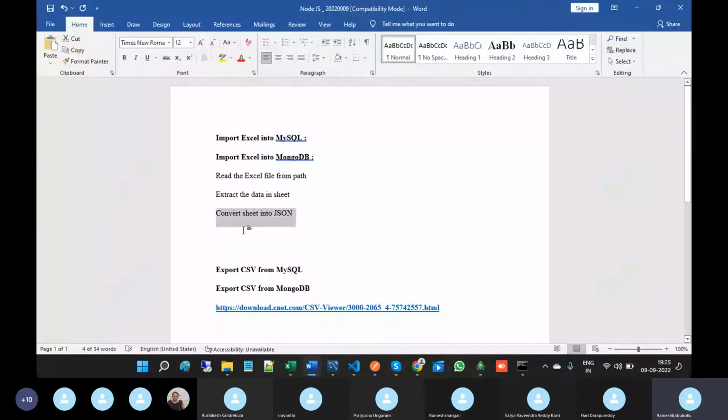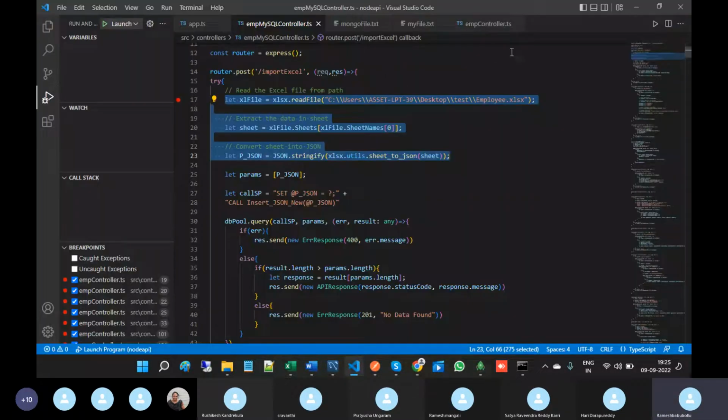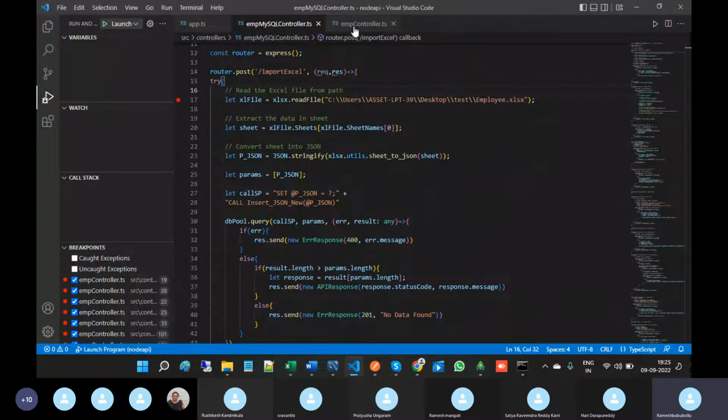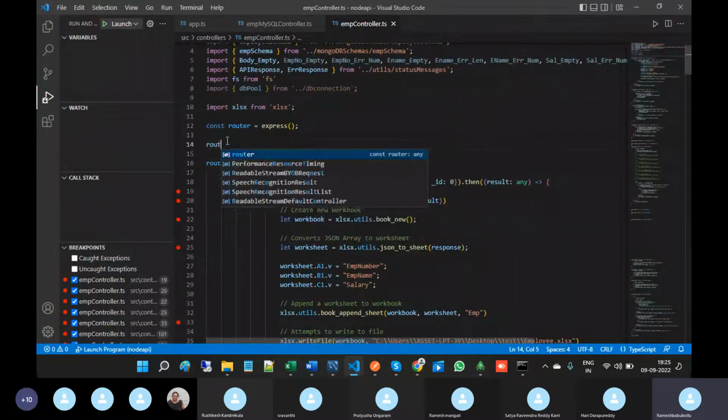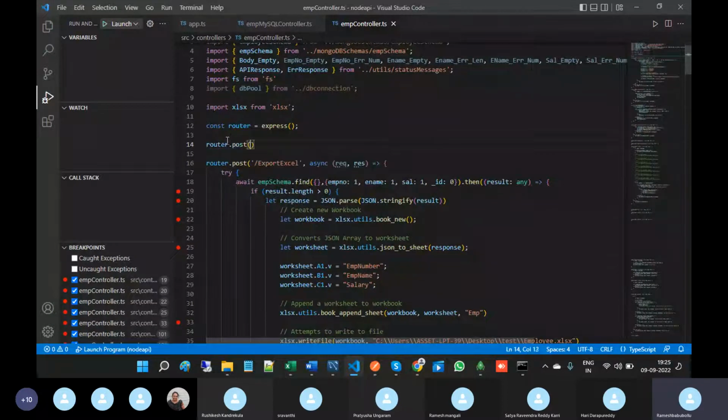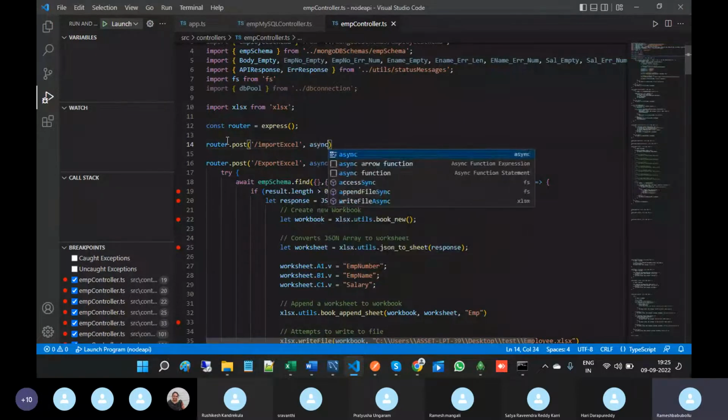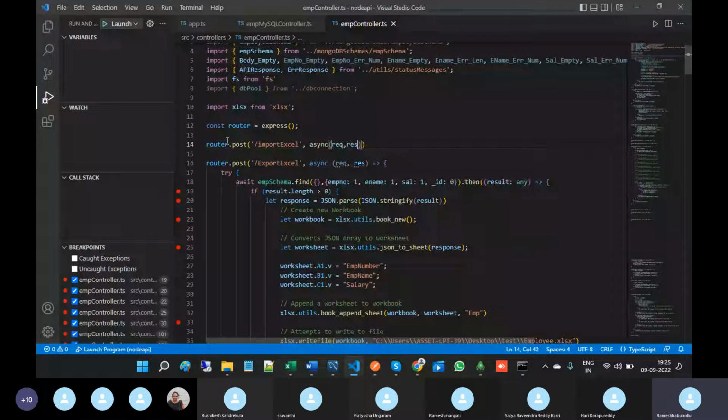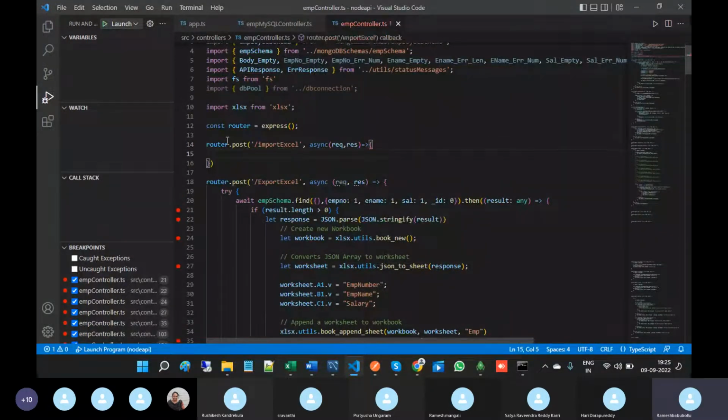So now we will discuss how to import the Excel sheet data into MongoDB. Here is the MongoDB controller. Here I am going to write router.post, import Excel, async, request, response. Async is required because for a MongoDB query we have to use await.